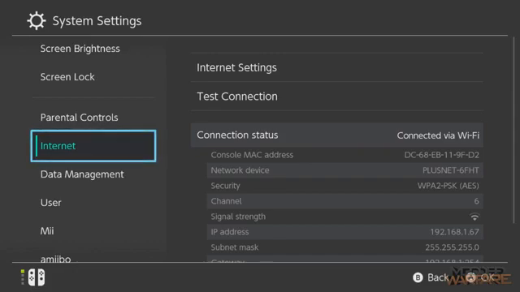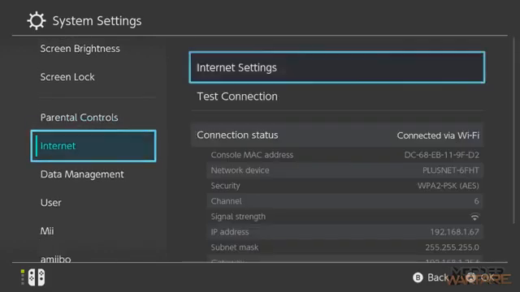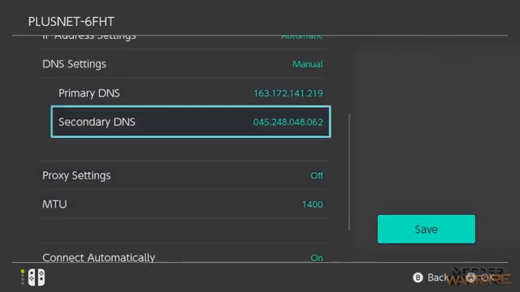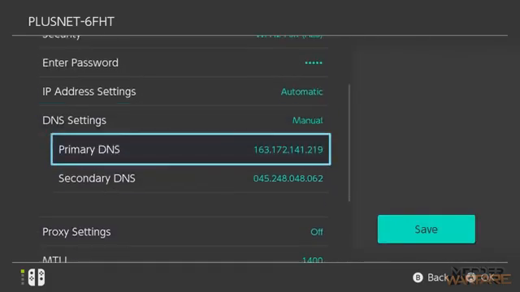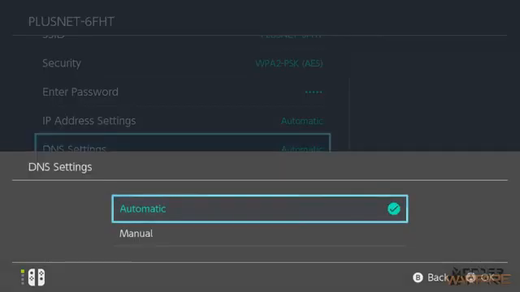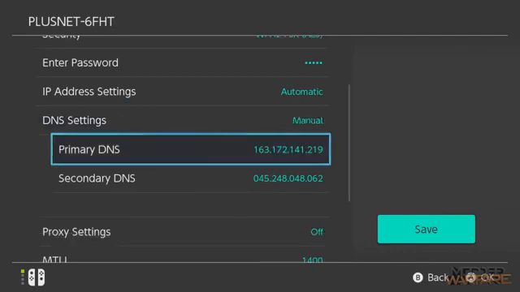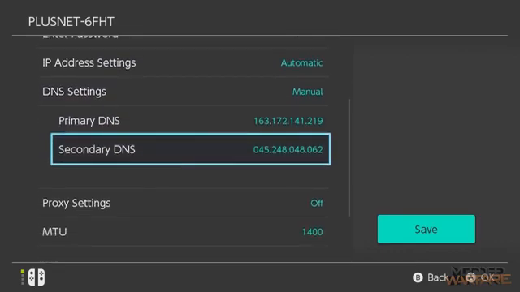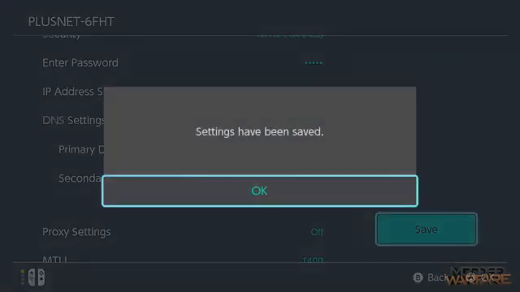So what we're going to do is enter those two IP addresses into your DNS settings on the Switch. So we go onto the Switch, go onto the internet settings, select our wireless network, change settings, go down to DNS settings. You can see mine are already set. By default, yours will be set to automatic. You want to change that to manual and then enter these two IP addresses as your primary and secondary DNS. Once you've done that, you can click save.